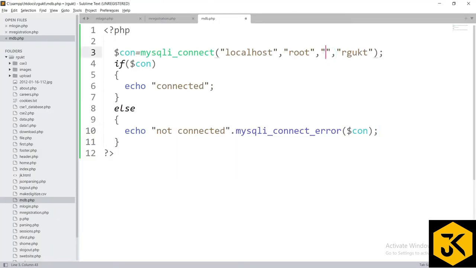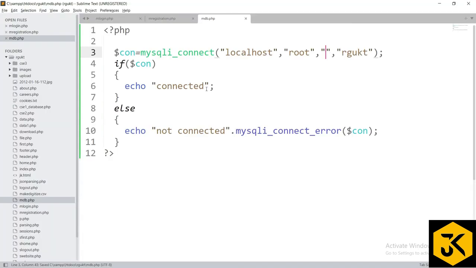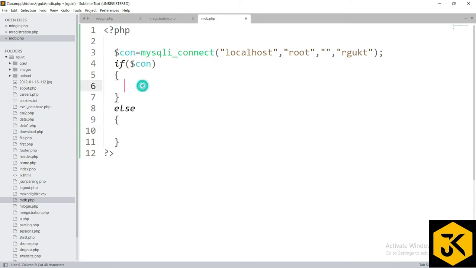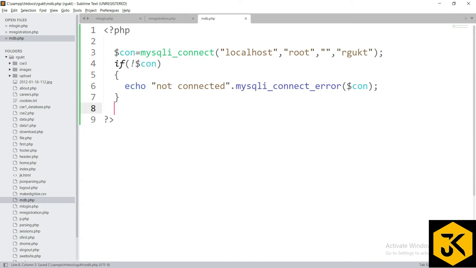So I will simply remove this and refresh it. Yes, it is connected. But in real time, do you need to specify that it is connected or not? No need. We are just checking for it. If it is not connected, then only I will provide the error. Otherwise, I won't provide the error, I will perform the further operation. That's why I removed the else block and made it a positive block.